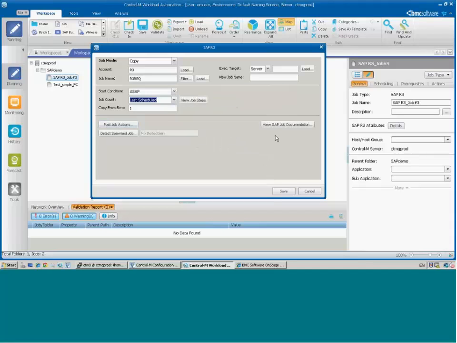We had talked about the Solution Manager. If you wanted to view job documentation from the SAP system, you'd select that option here. Since we didn't define that for any of our accounts, that's not going to be available to us here.